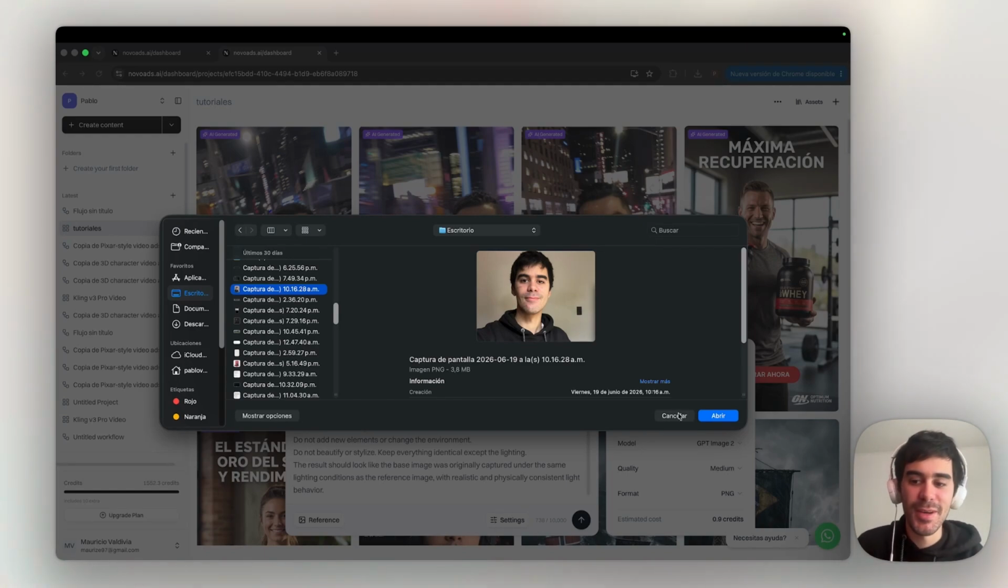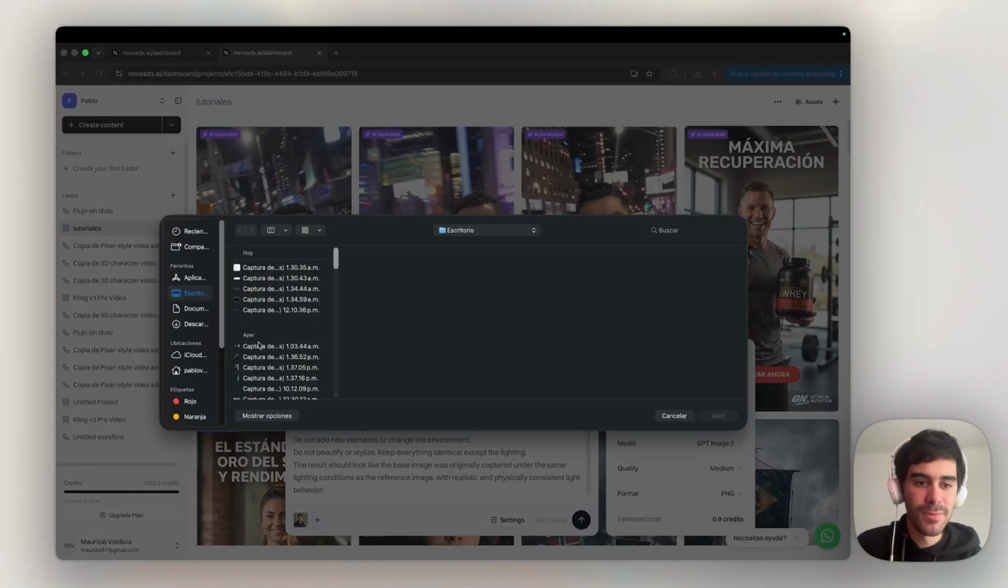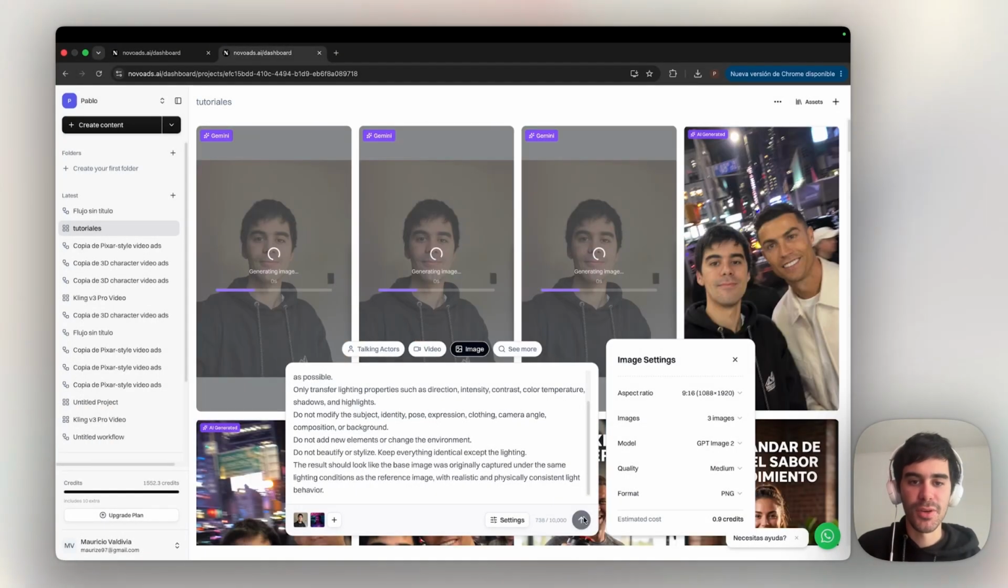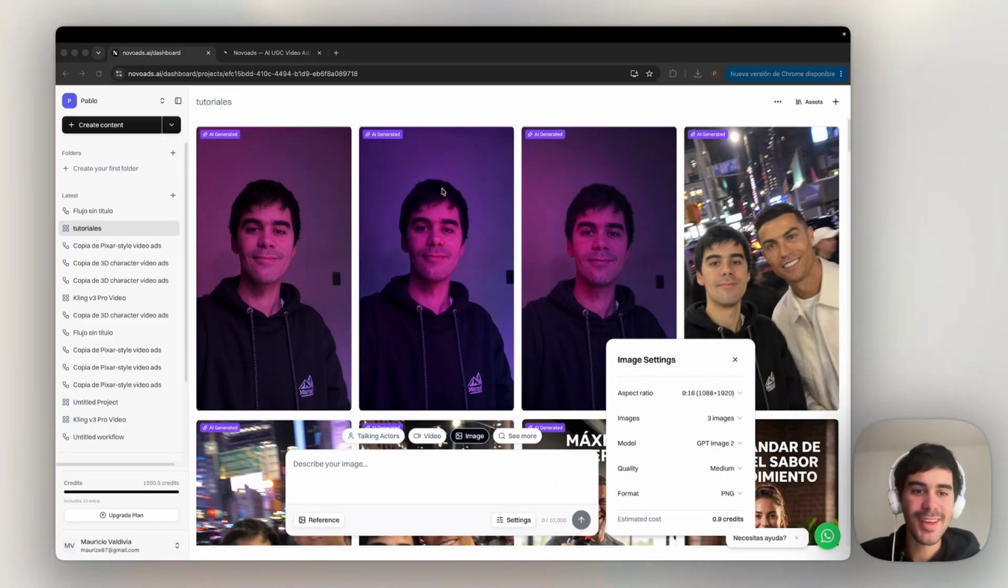So I'm going to use this image. So let's click here. And now I'm going to use this image as a reference of this movie. So now let's click here and now click this button. Perfect. Now we have to wait more or less 1 minute. Perfect. Here we have the images. And as you can see, we were able to copy the color palette perfectly.